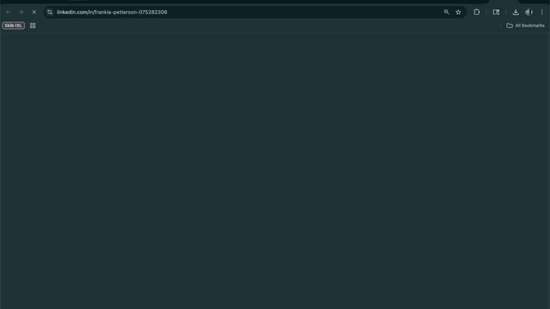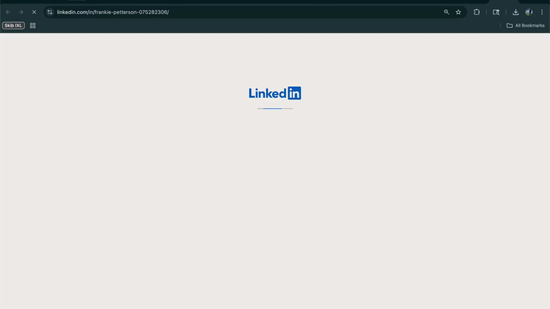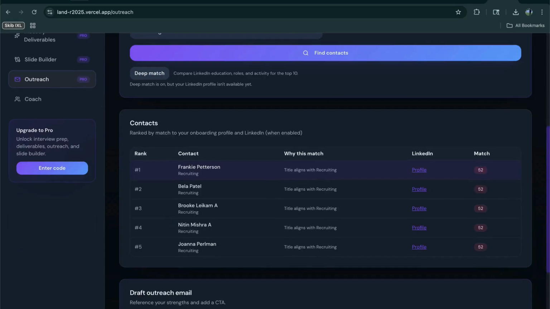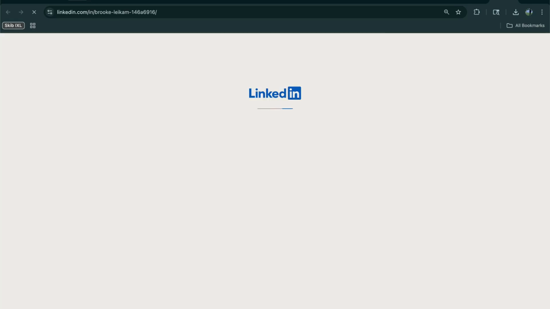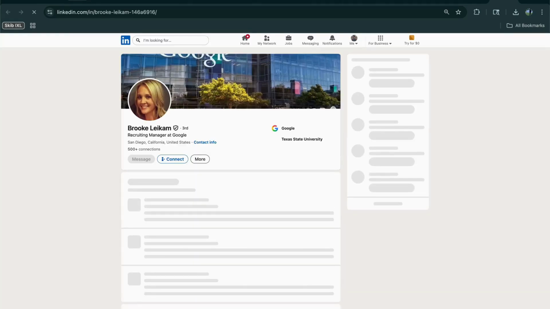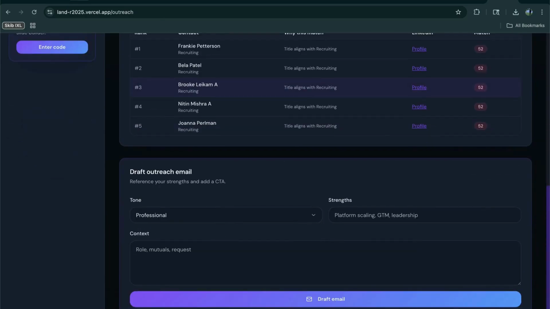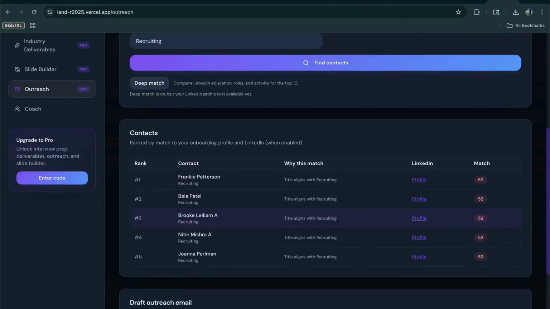So here we have this person named Frankie Patterson. It takes us to a verified LinkedIn profile, who is the director of recruiting at Google. So I can talk with him, get a recommendation. I can also go to this other person, Brooke Leakham, again, a recruiting manager. So I can find people I can target to get my job faster. And then I can also draft an email. It can pull everything. It's just simple, again, Perplexity.